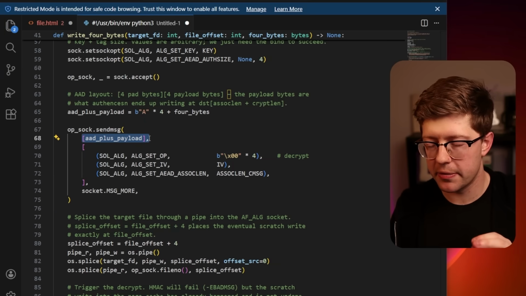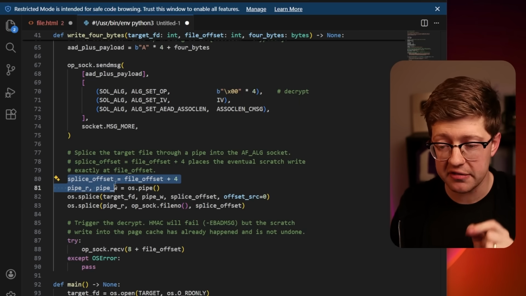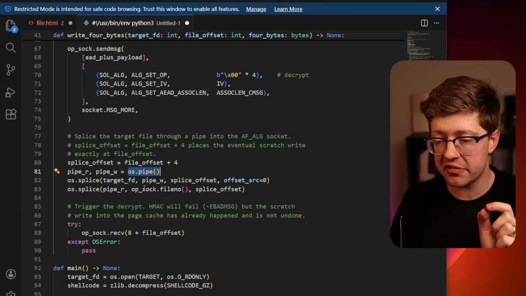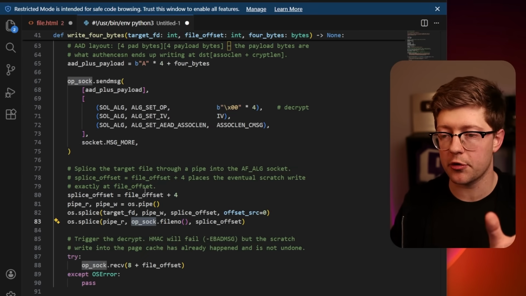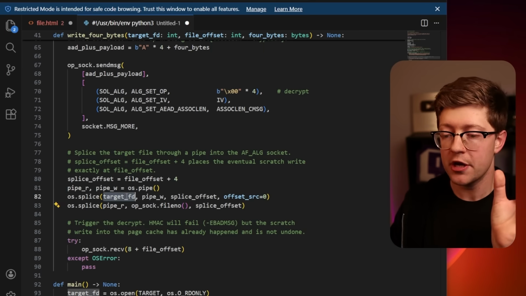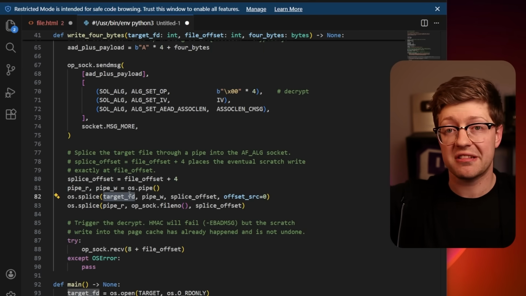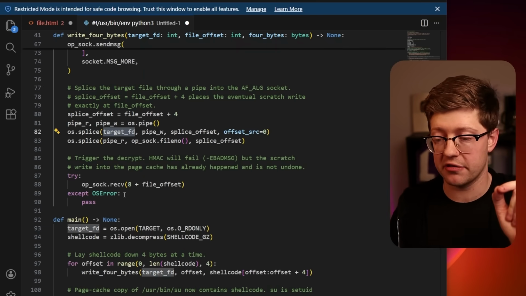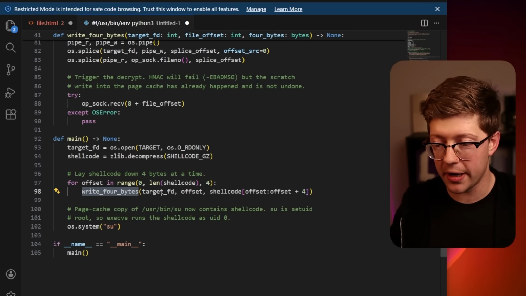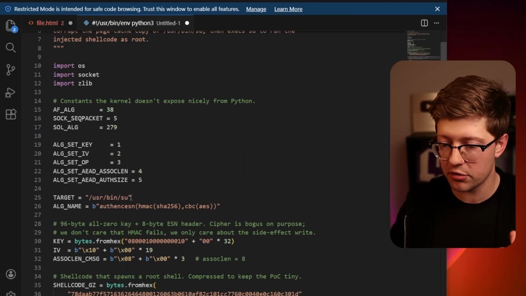Now we're going to send that payload, but before we do anything to actually trigger the decryption, we're going to run that splice operation. That splice operation is going to create a pipe that glues together the op socket where we're actually doing the operations to the target file descriptor. So that file descriptor will be appended to the scatter list, the input scatter list, for that socket. What this allows us to do is arbitrarily write 4 bytes to that file descriptor, and by the way, the target here is user bin su.